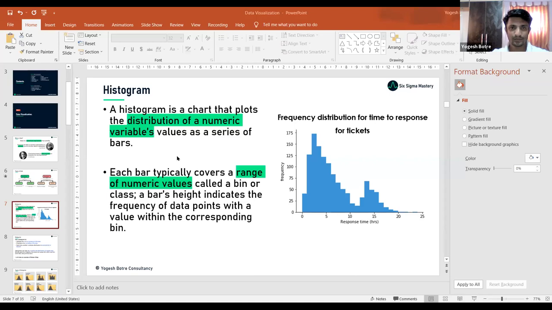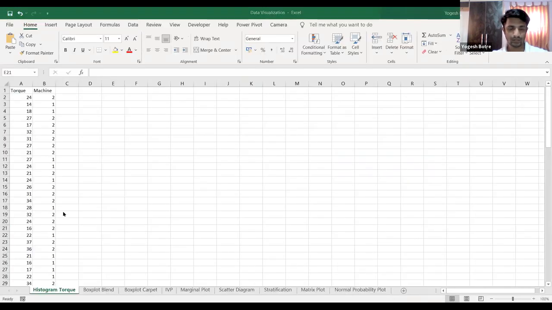So let's take some examples. We'll take an example in Minitab and of course in Excel as well. I have this file, so I'll share this data with all of you, so you don't have to worry about it. I'll share this in the Telegram community and through email as well.